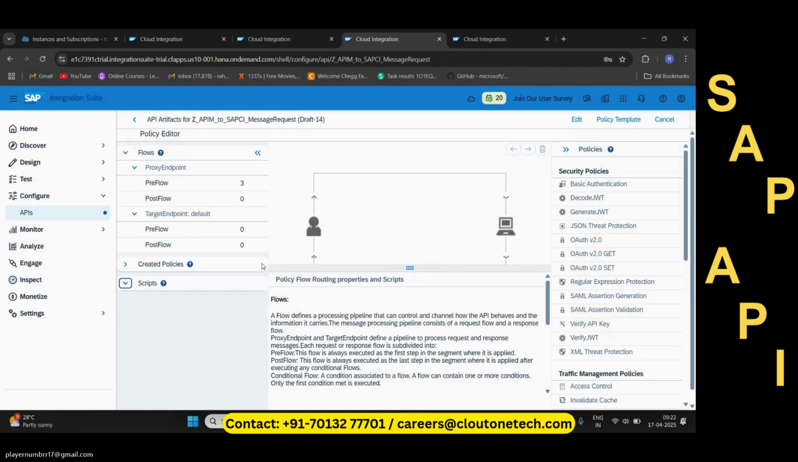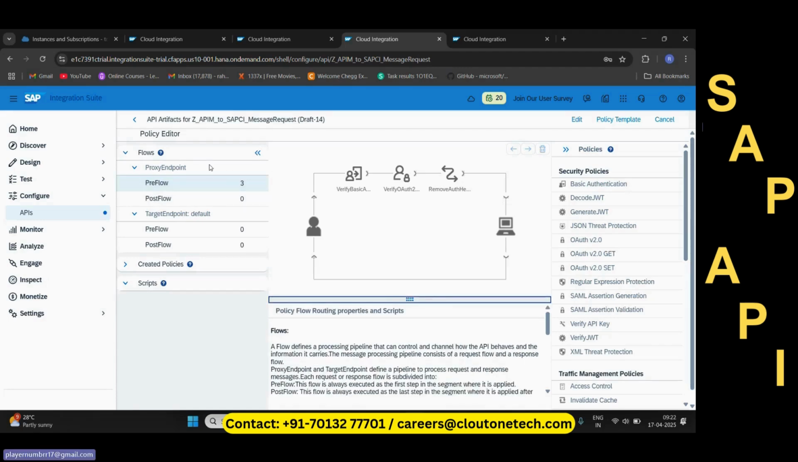Any idea? Yeah, proxy endpoint preflow and postflow is the API flow, where the preflow and postflow are like request and response, I guess. And the target endpoint is directly the iFlow that we are connecting to, so that we can see the preflow and postflow again. The backend, okay, yeah. Okay, it's better. Good, nice.